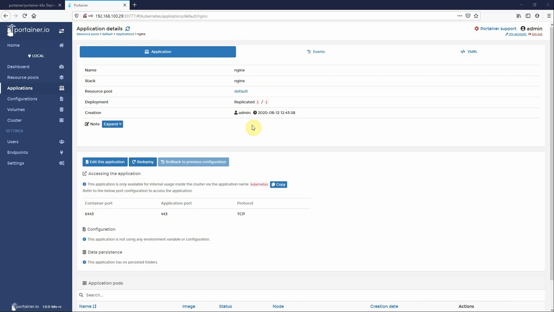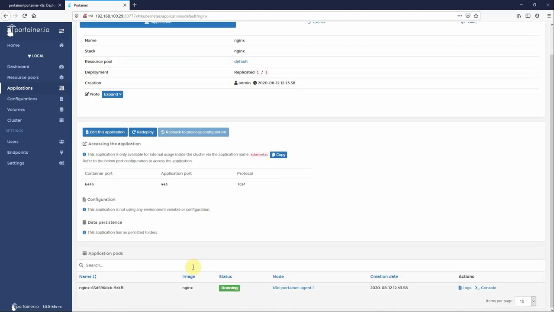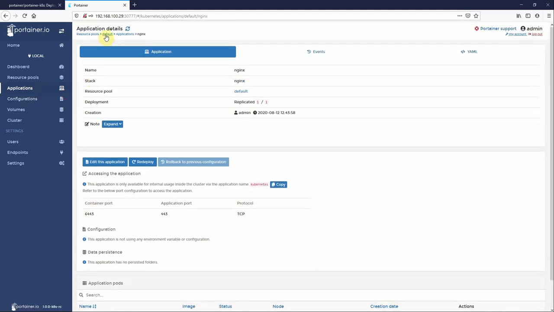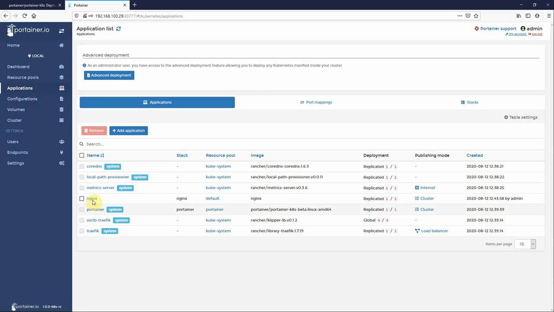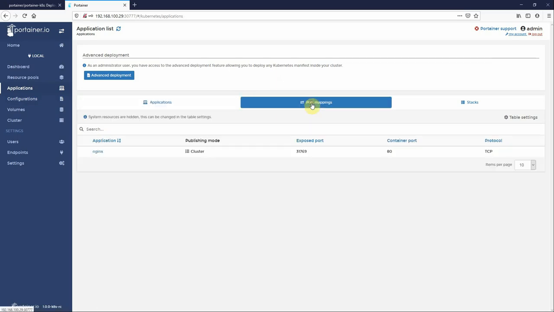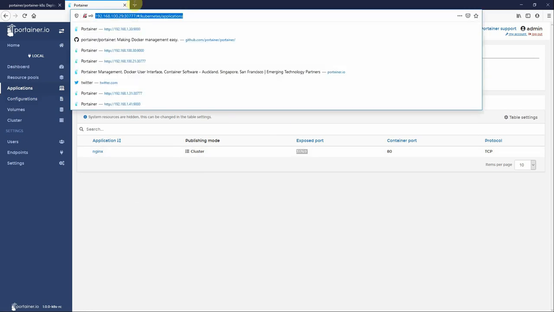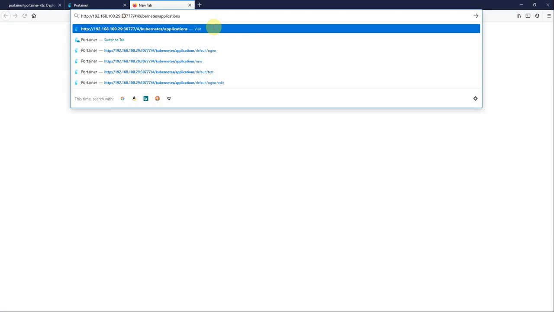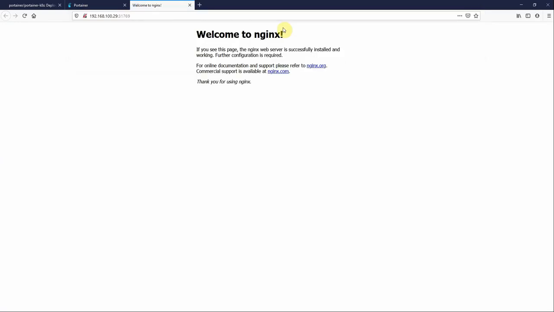Okay, so that is now deployed. It's up and running. So we come back to the applications, see Nginx here, click on port mappings, Nginx, and you can see it's exposed on 31769. So I can take the same IP address, 31769, and welcome to Nginx.